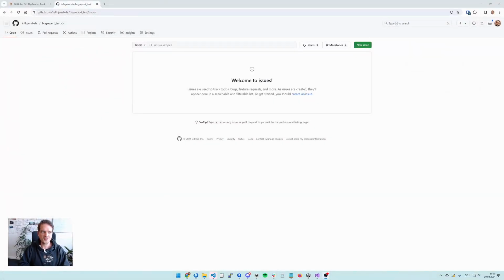All right, so this is the GitHub integration setup tutorial for our feedback and bug reporting system for Unity. As you can see here, I already have a GitHub repository where we want to send our bug reports to. You see we don't have any issues yet in the repository, but hopefully at the end of this tutorial we'll have the test bug report in there. Let's see how we can set everything up.